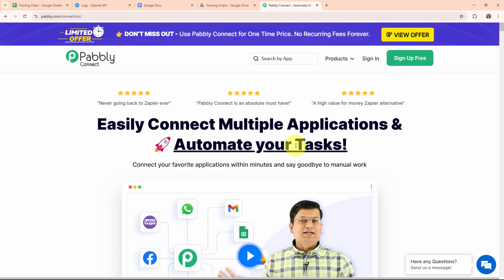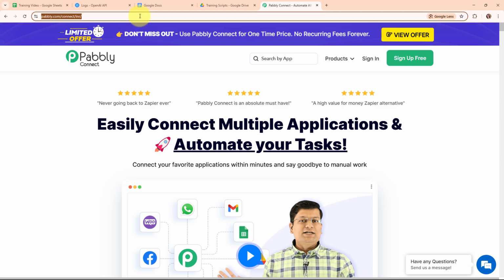Okay, so here on my screen you can see Pably Connect's homepage, and you can visit it by simply browsing for the URL pably.com/connect/ina/ in your browser. And here you can see two options, that are sign in and sign up free.